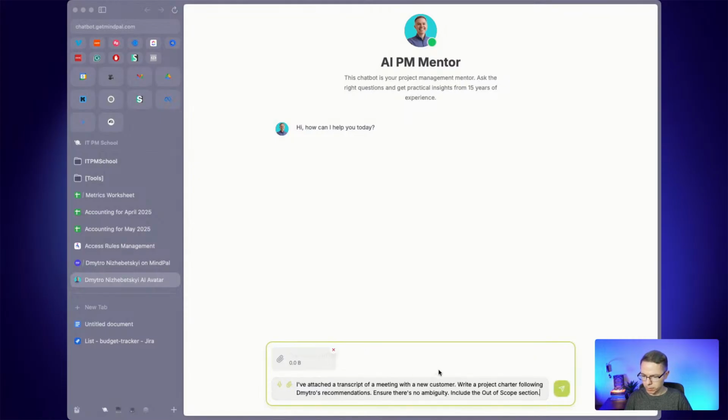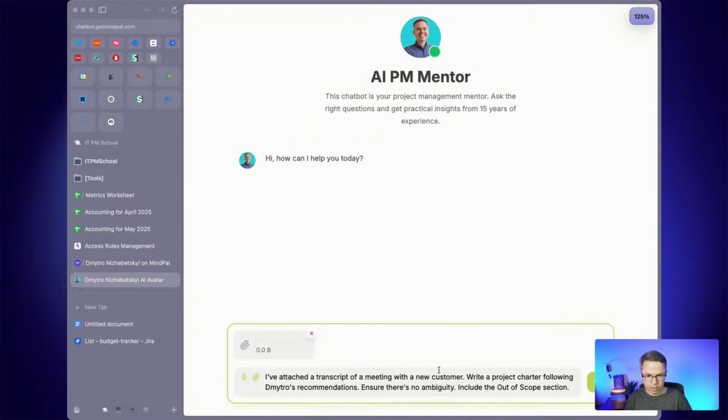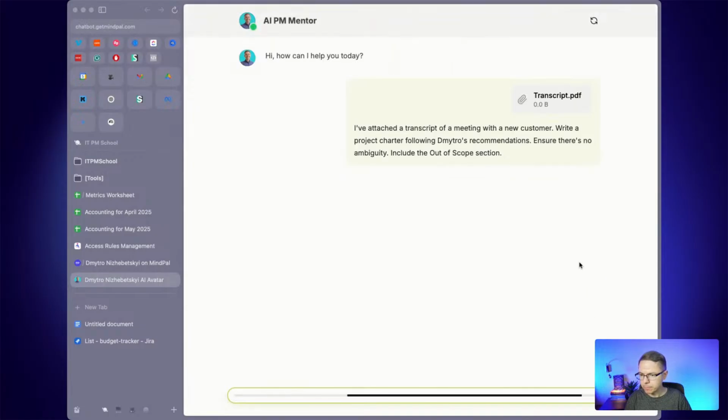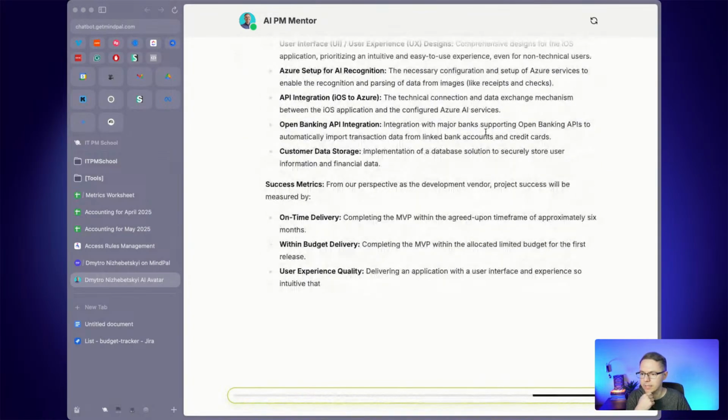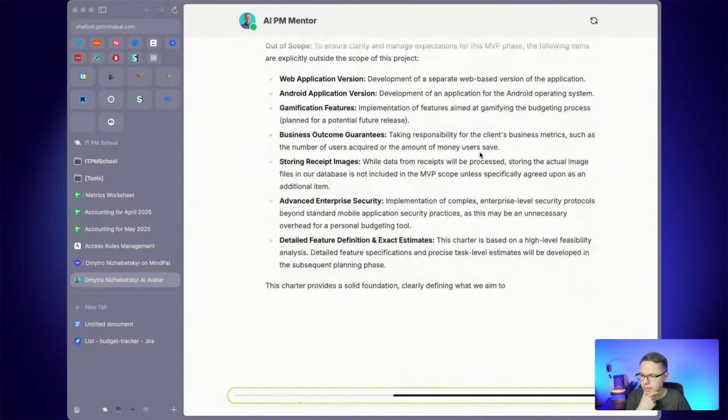And I'll put in a simple prompt. Let me read it to you. I'll make it bigger. I have attached a transcript of a meeting with a new customer. Write a project charter following Dmitro's recommendations, ensure there is no ambiguity, and I specifically want it to include the out of scope section. So let's give it a try and see what result we get. All right, it's thinking, and I'll tell you why it's taking a bit more time than usual.